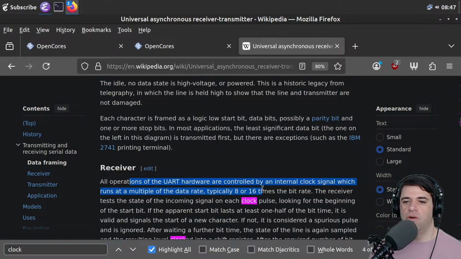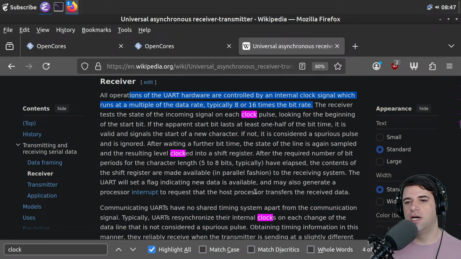All operations of the UART hardware are controlled by an internal clock signal, which runs at a multiple of the data rate, typically 8 or 16 times the bit rate. So 8 or 16 times the bit rate. So I guess if you're going to send a bit, let's have like a really slow GPU that sends a bit once per second. Then the clock is going to, I guess, oscillate 16 times a second so that you're way oversampling and you're really sure what a bit is, I guess. And also maybe because to produce a bit, you need to do some computation that might take 16 clock cycles to do.